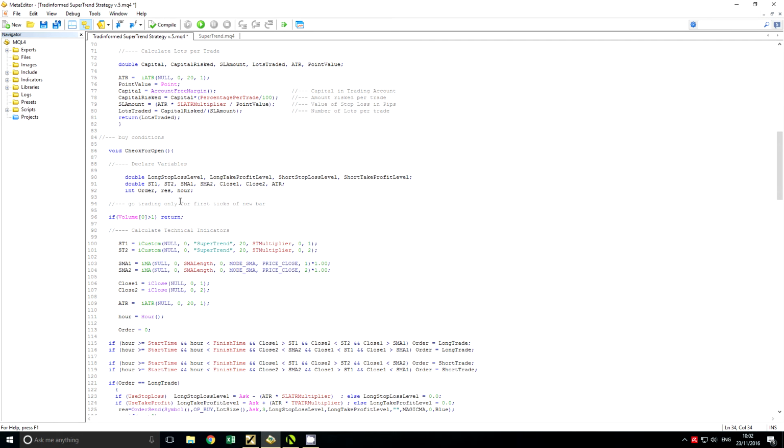Now the first thing we have here are variables. We've got here at the top long stop loss. Most of them are pretty explanatory. Our long stop loss level, our long take profit level, our short stop loss level, and our short take profit level. All of these explain exactly what they are. Every time we open a new trade, we may have a stop loss level, we may have a profit target level, and it's going to be different for each trade that we open. So these variables are going to have the information for each trade.